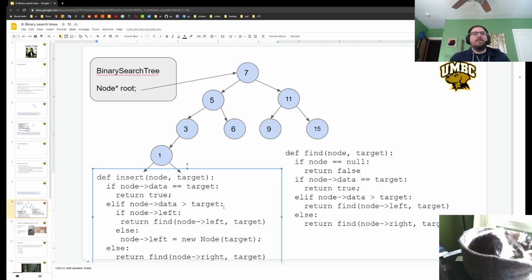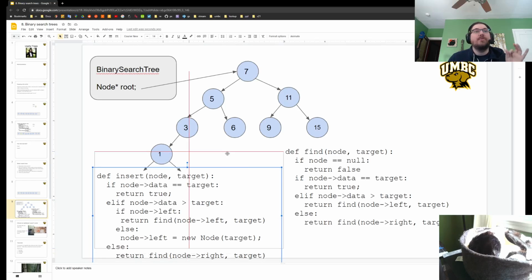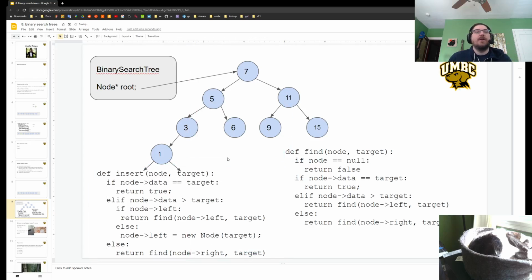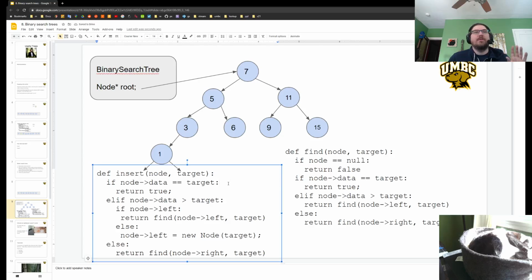Hopefully, this recursion isn't freaking you out. Because if it's freaking you out, you absolutely must go review recursion. And there are problems in your homework that will help you do a review of recursion if recursion's giving you weirdness.